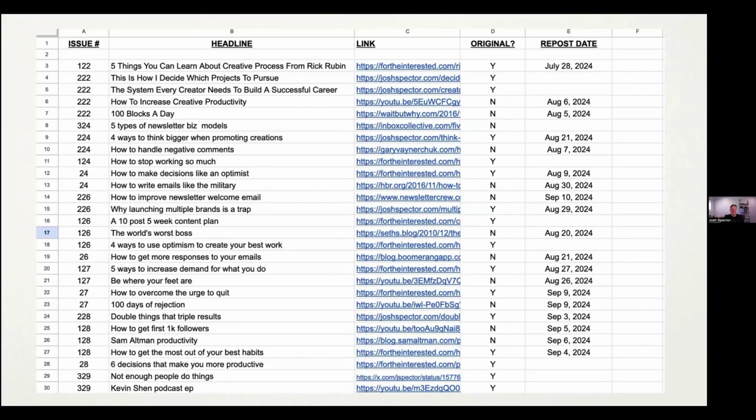So this is a glimpse at my repurposing spreadsheet. On the left-hand side is the issue number. That's the issue of my Sunday newsletters. I go through and look at whether there's anything that I think I would still want to share. That's the headline. You'll see some of them are links to things that I've created. The original column is me saying, yes, this is something of mine, or no, this is something someone else created. And then I just write down the repost date, when I shared it in my daily newsletter.